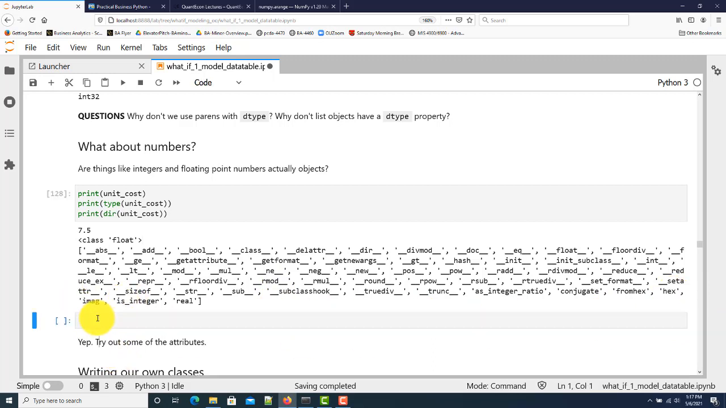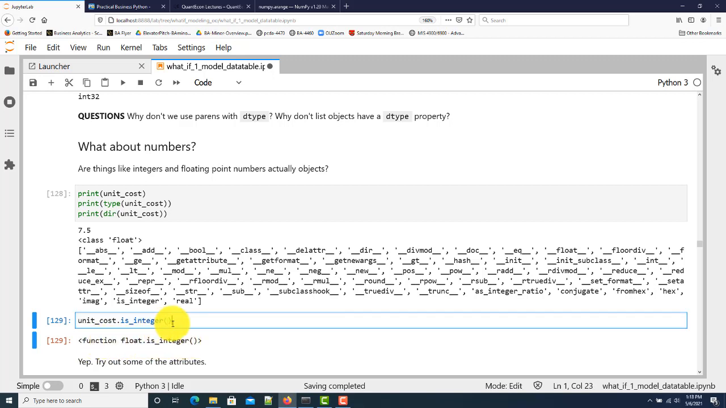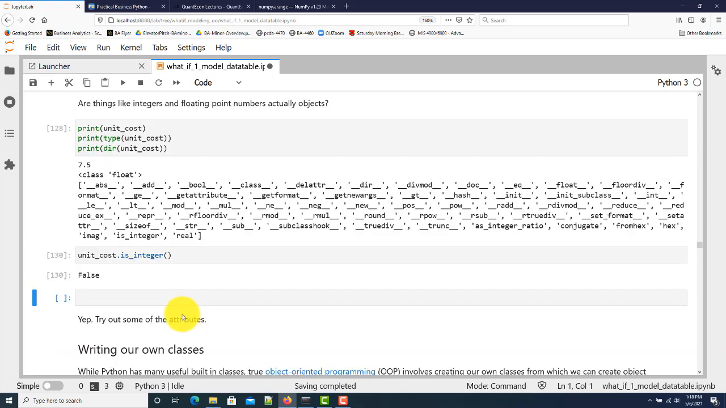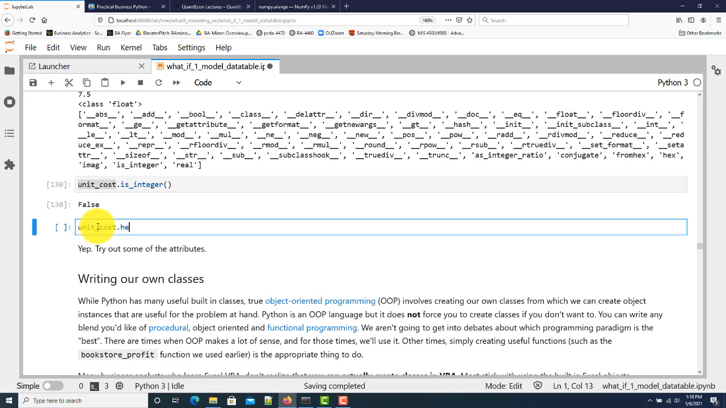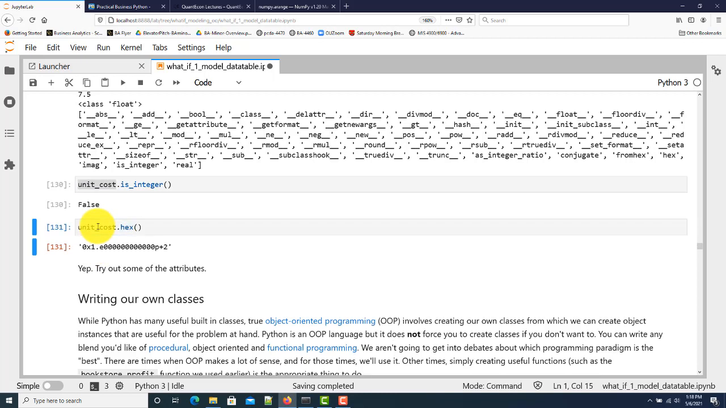Let's try unit cost dot is_integer. First of all, notice it comes back and says, hey, I'm a function, so that just means we need to call it. False, it's not an integer. That's nice. It's got a built-in method for figuring out if you're an integer. And then let's do unit cost dot hex. And there's the hexadecimal representation of that.